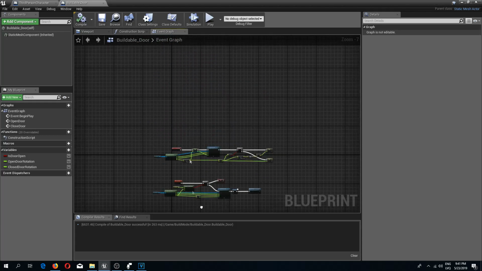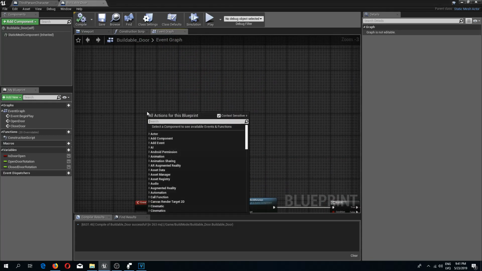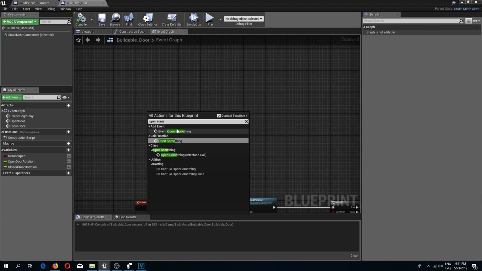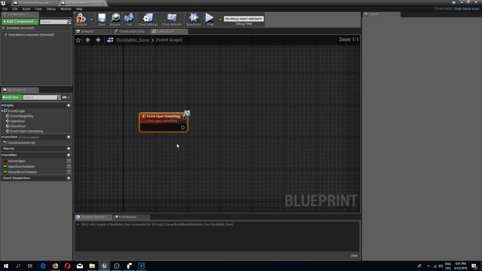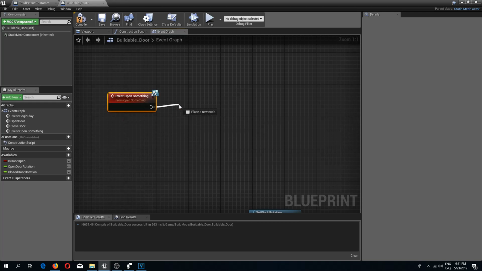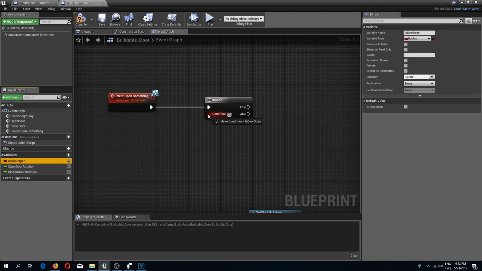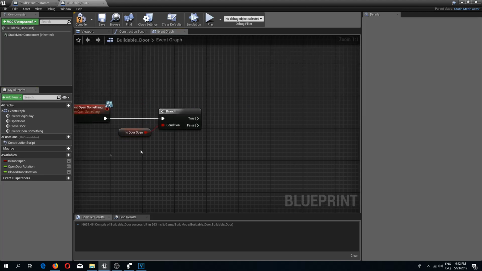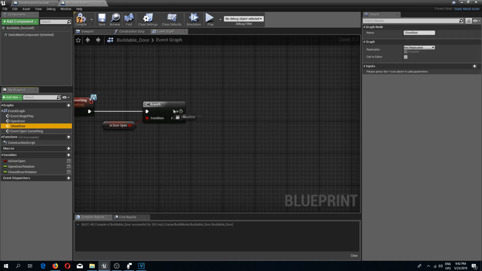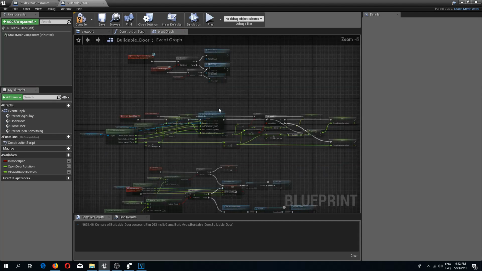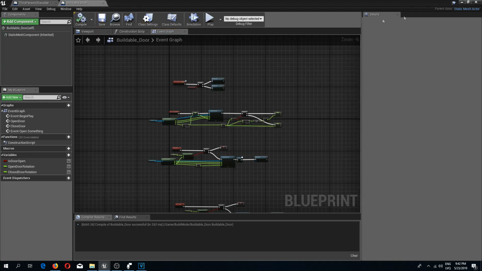And we need one more thing. We need to use our interface, so I'm going to search for open something event. There we go. And I'm going to do an if check to see if the door is open. If the door is open, then we are going to close the door. But if it's not open, then we are going to open the door, like so. Compile and save.